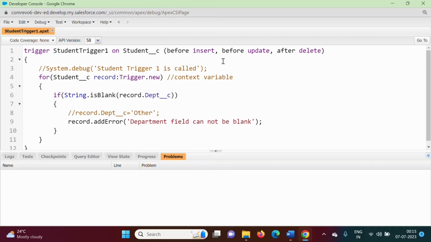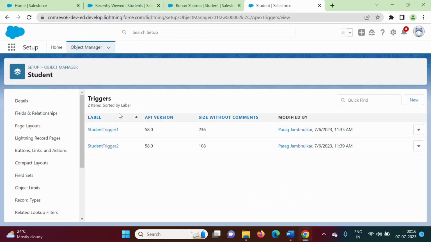And when will this event be called? So see, before insert, before update. After delete, we'll remove. Before inserting any record, if any field is blank, then this message will be shown. Before updating any record, if the department field is blank, we will give this message, Department field cannot be blank. Okay, now see, we'll save it. Got saved.